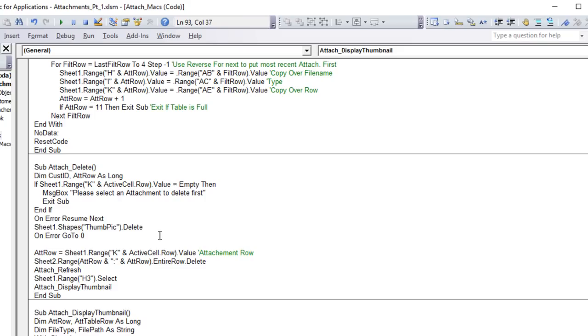going to delete the thumbnail first. Okay, let's go ahead and delete the thumbnail. If there is any, it'll be deleted automatically, so that's important. We want to delete the file and the thumbnail. And then the attachment row is sheet 1, K, and the active cell row. We just defined that. Then it's simple, sheet 2, attachment row, and attachment row, entire row, delete.